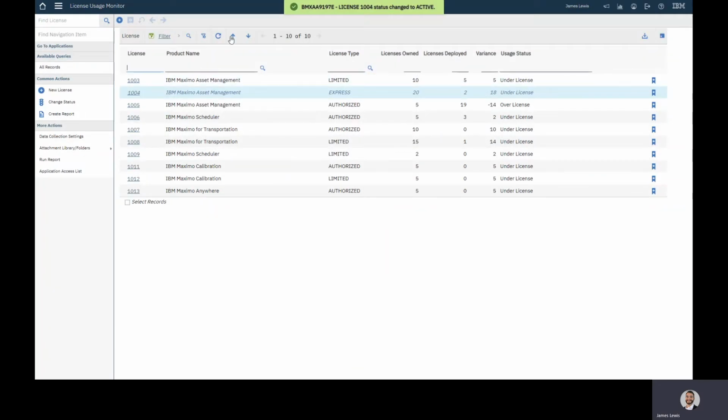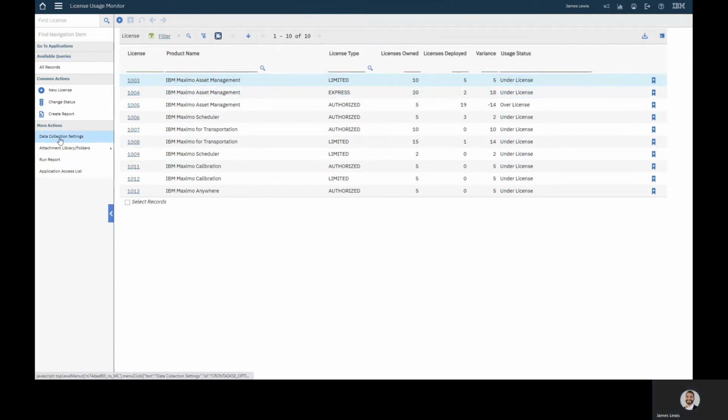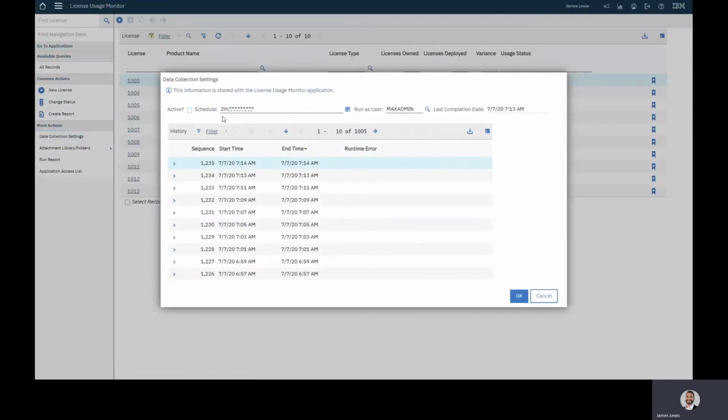When I go back to list view, it still has the old data of 20 and 2. But that's because I haven't run my data collection settings. The very first time that you run this, this line will be blank. So I'm going to go to my data collection settings, and I open it up.